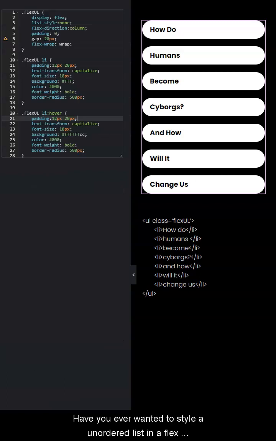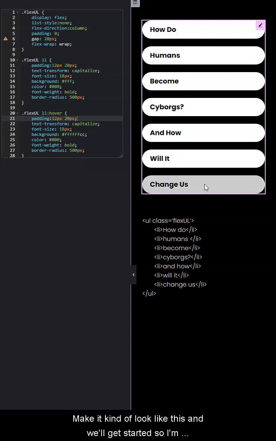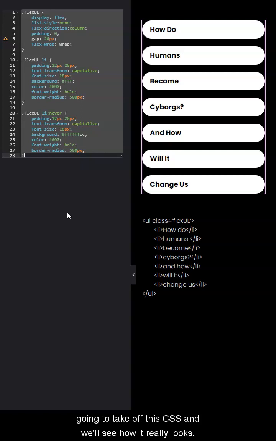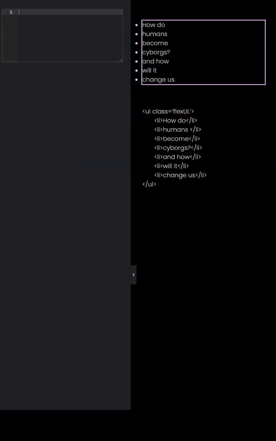Hey, have you ever wanted to style an unordered list in a flex or a flexbox? In this video, I'm going to show you how to do that. We can make it look kind of like this, and we'll get started. So I'm going to take off this CSS, and we'll see how it really looks. Okay, there you go. CSS is gone.